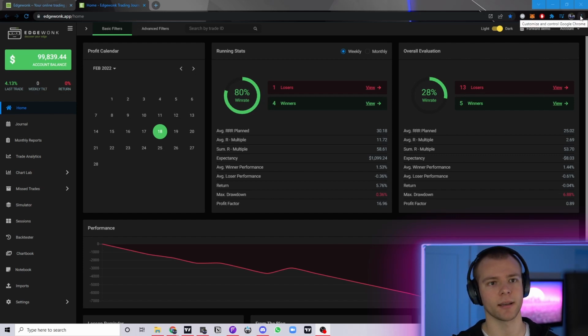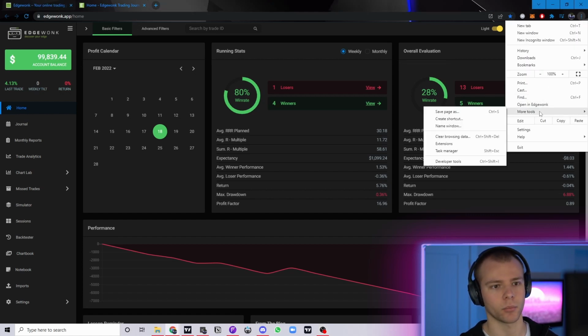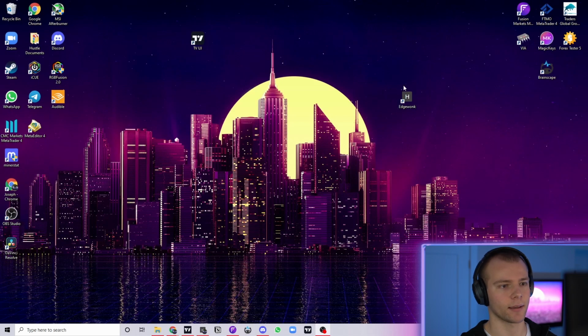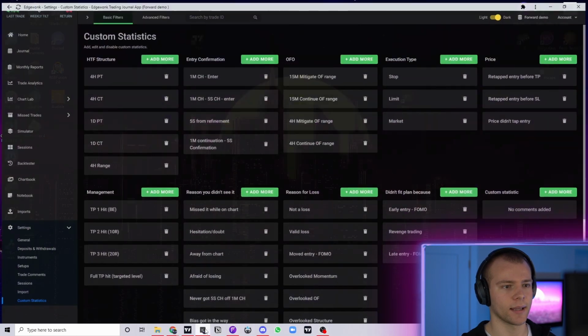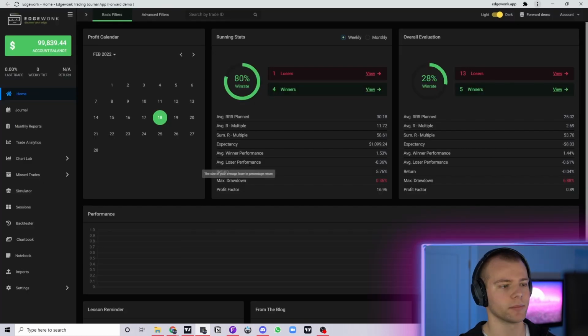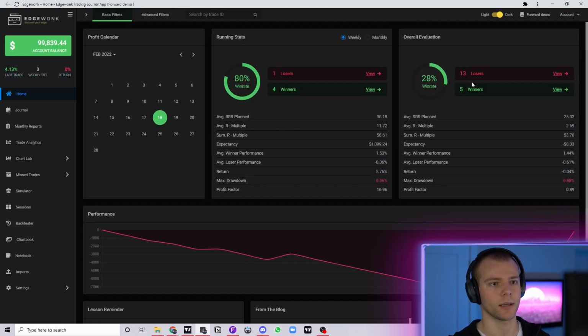First things first, Edgewonk doesn't have a native app for Windows or Mac. So what I did is on Chrome, if you click the three dots here, go to open more tools, create shortcut, open as window, name it whatever you want, create. What it does is it actually creates an icon on your desktop that you can pin to your taskbar. And then every time you need to open Edgewonk, literally daily, it's super quick to open up and it has all the same functionalities.